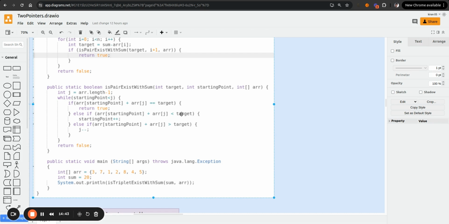less than target. Since we have already sorted this array, right? So if the sum of these elements is less than target, it means that we have to increase the value of one of the pointers. So we'll be increasing the starting point to the right side, such that, as the array is already sorted in ascending order, when we increment the starting point, it will essentially take a bigger value than what it has taken previously.